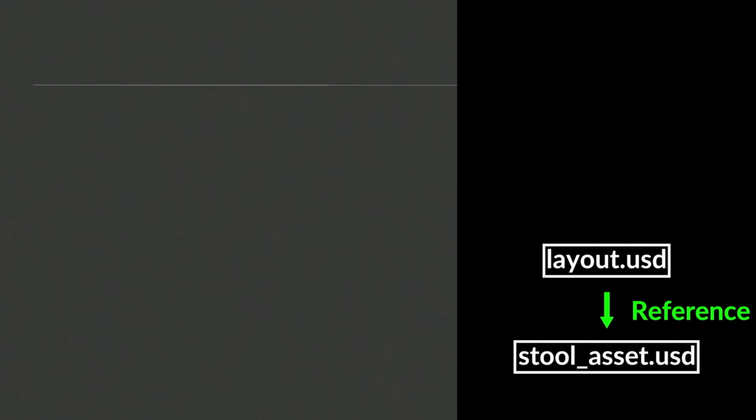In addition, if any of the input assets get changed by the modeling department, those changes will appear when we reload the layout USD file.